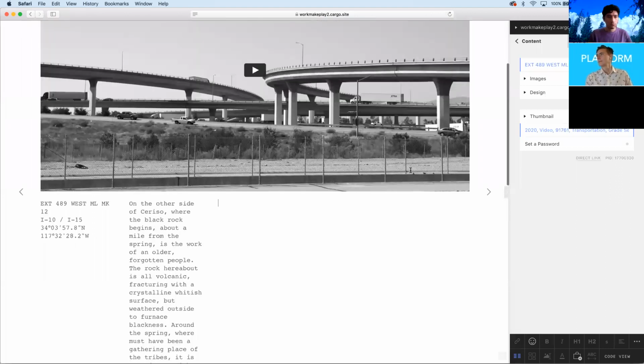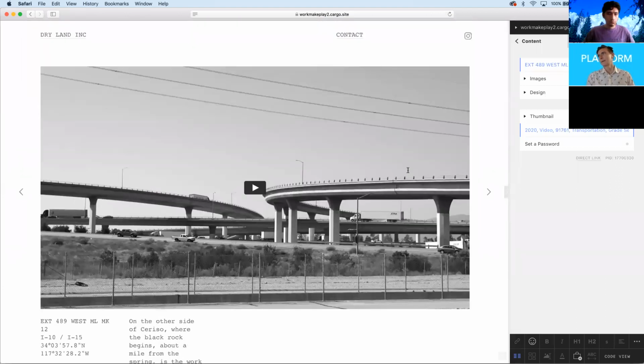The other thing I like about Cargo is that the templates are designed and they do have a little bit more compelling designs to them. So if you find one that fits with your work really well, maybe you don't have to do a lot of customization, but you still have a really unique looking portfolio site.